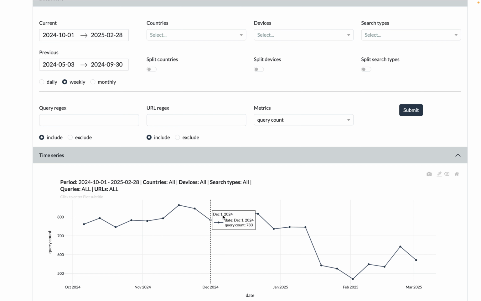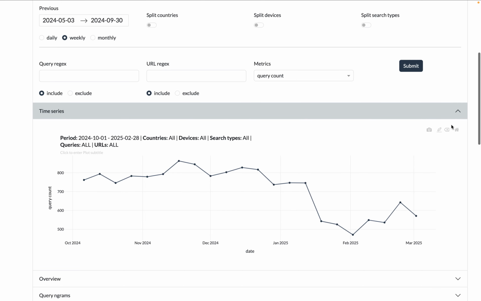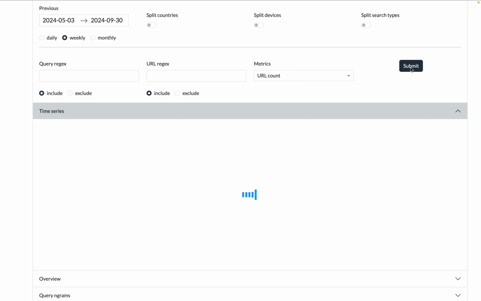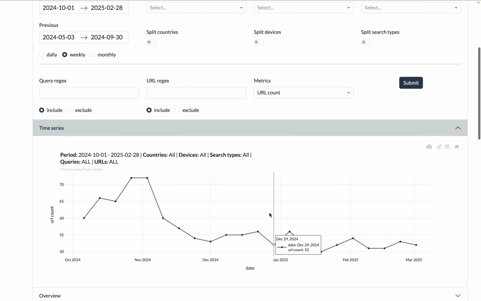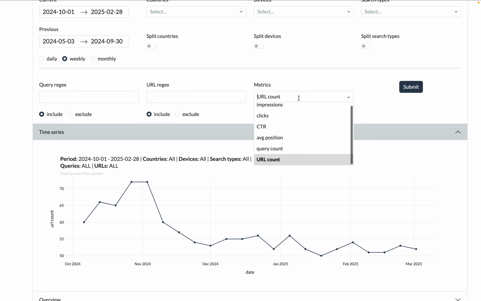Okay, so the drop in impressions came at the same time as the drop in the number of queries that we ranked for. So that's an interesting finding. We can try to dig deeper into this. We also see the URL count. That doesn't correspond to the same pattern. It dropped here. So there's a few questions that this raises for us.